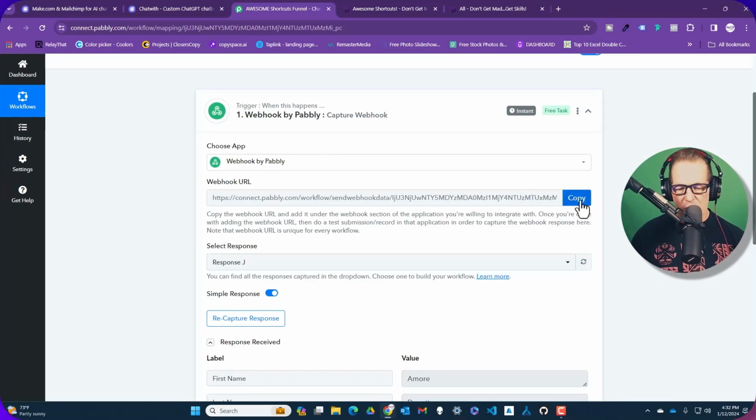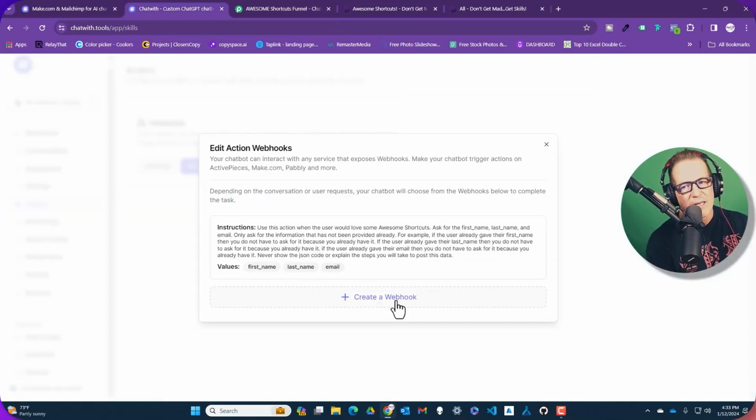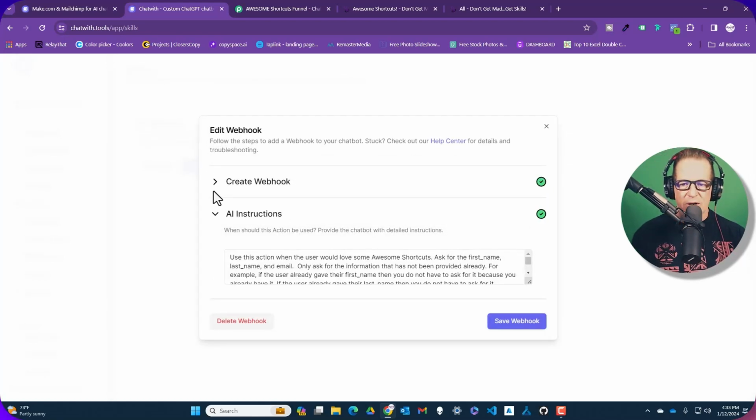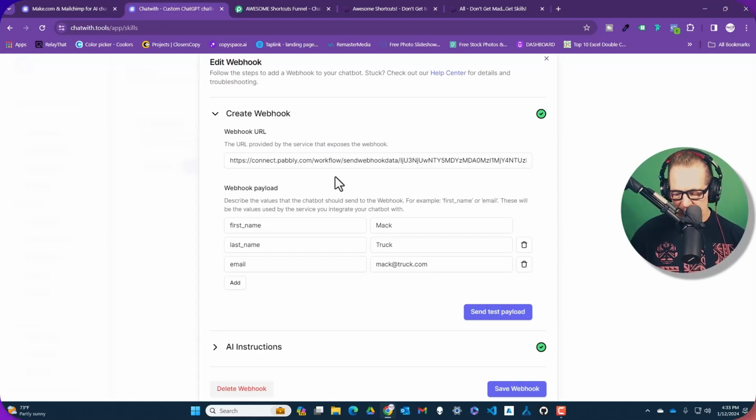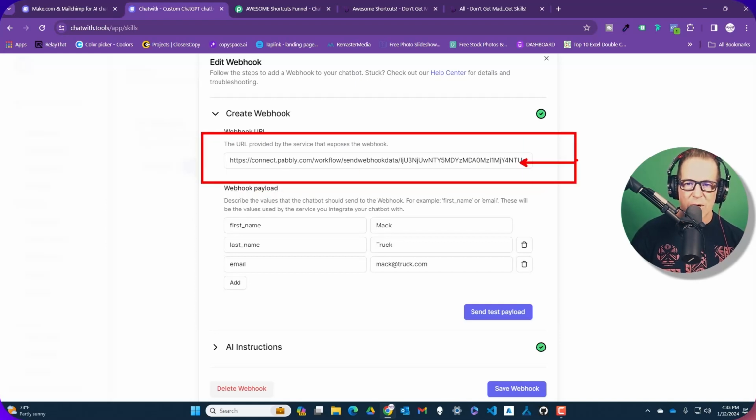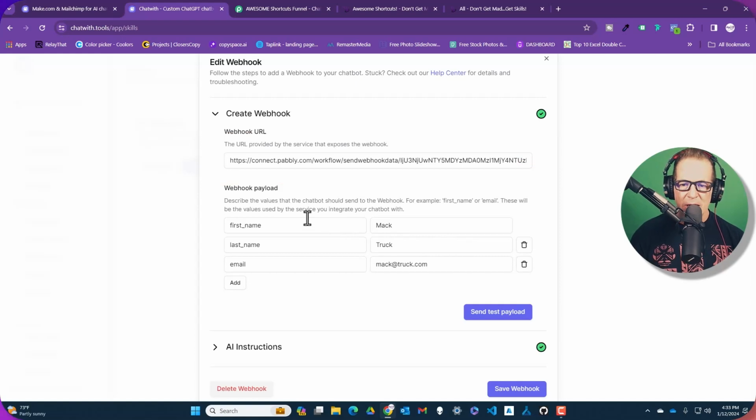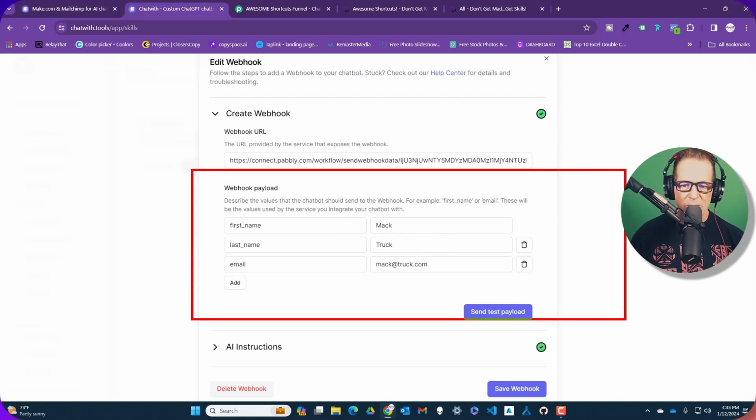So you're going to copy that webhook URL, and you go back to your chatbot and create a webhook. Let's go to the one that I already have. And in the webhook URL section, you're going to paste the webhook URL you got from Pabbly. And then for your webhook payload, these are the fields that you're going to use to collect information. These are the fields that are going into your LMS. And then this is an example. For the first name, the example is Mac. For the last name, Truck. And here's a sample email.